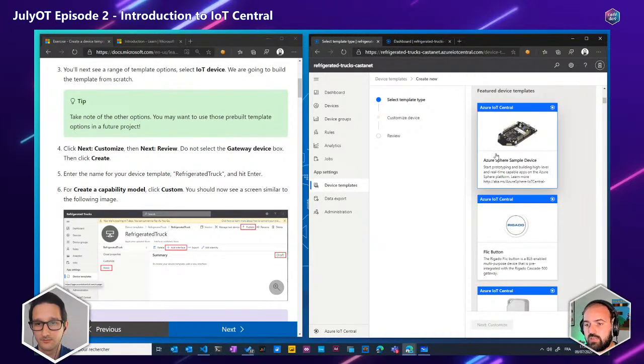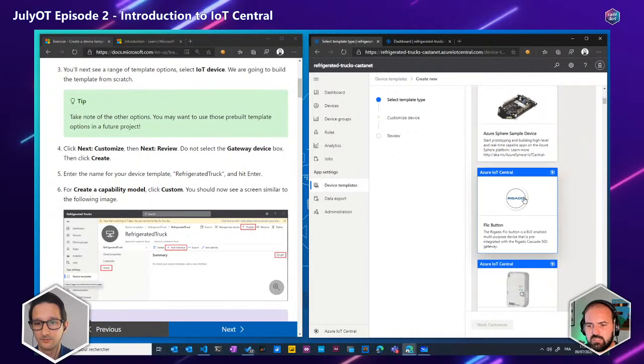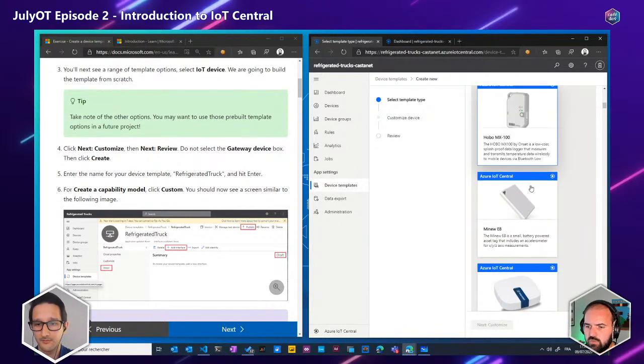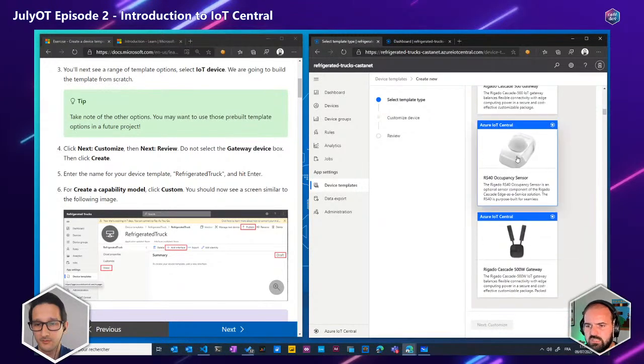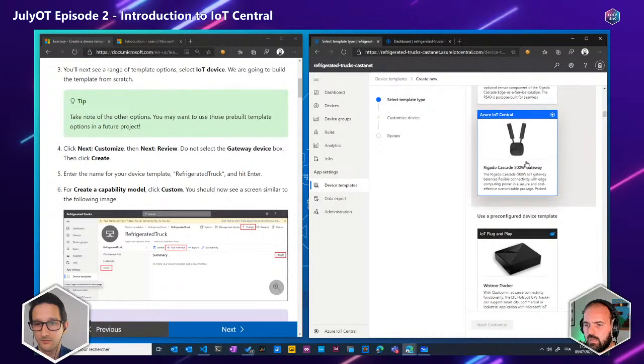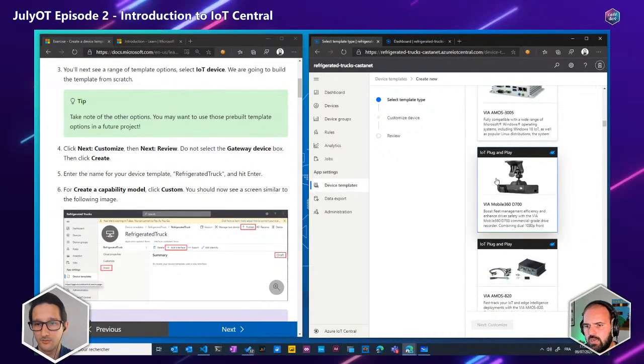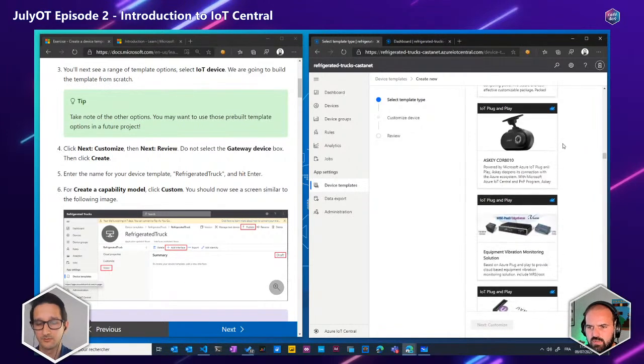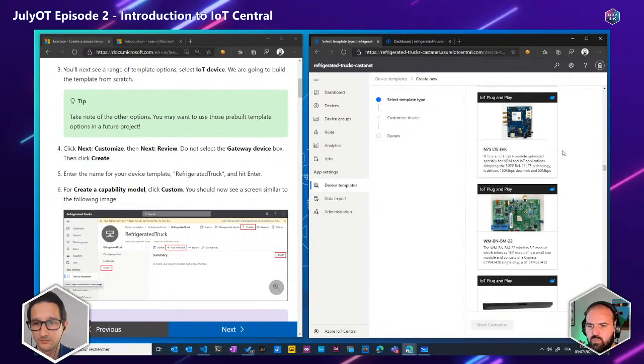You have the Azure Sphere sample device. It's a development board, not a real object, but for example, the flick button is actually a clickable button, and you have tons of other devices. This is an occupancy sensor, so you put it in a room, and you can have information about whether this room is occupied or not. And you also have cameras, like embedded cameras you can have on a truck. You can have dozens and dozens of different devices, a humidity sensor, temperature sensor, gateways, etc.